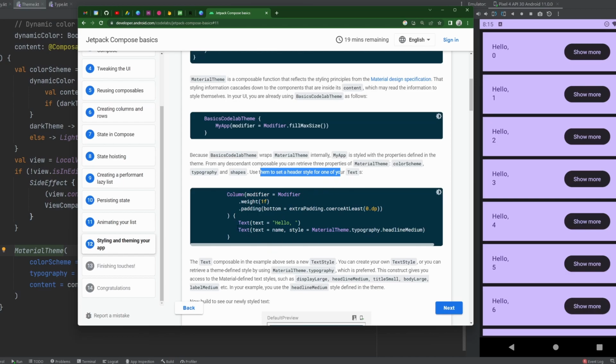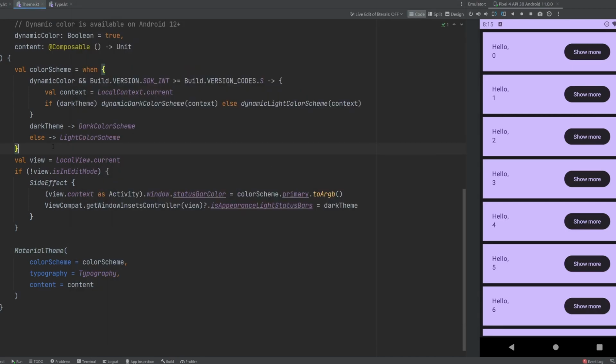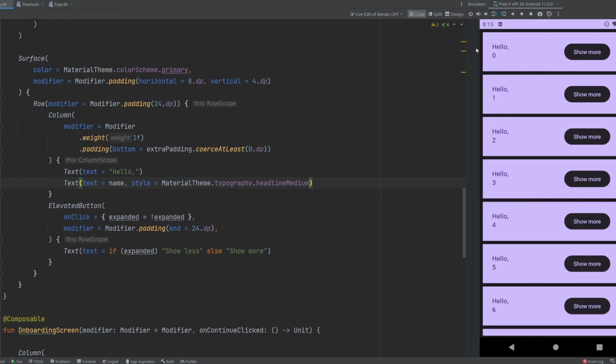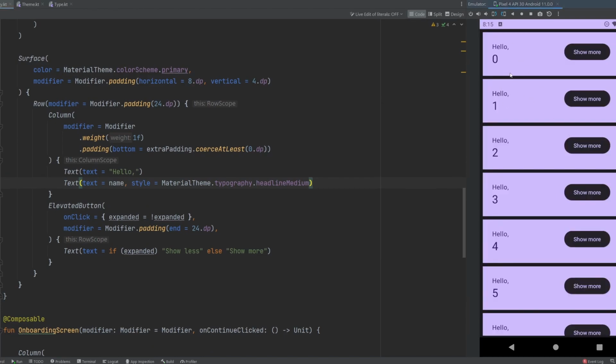Interesting. Okay, so if we copy this text here and paste it in, and rerun things, and click through, all right, now we have a little bit of a headline medium here, definitely a bigger, 0, 1, 2, 3 kind of content.